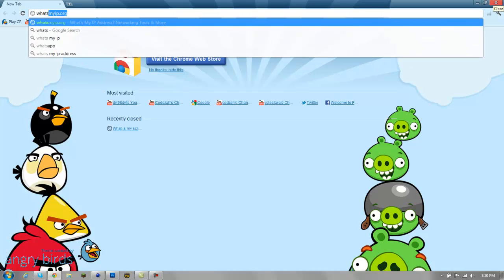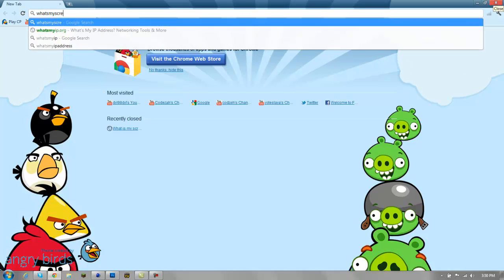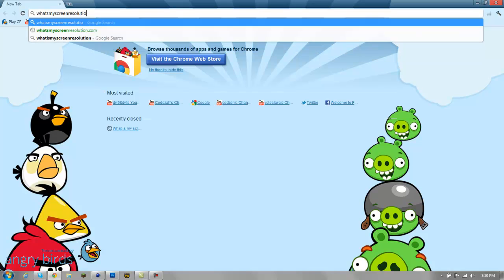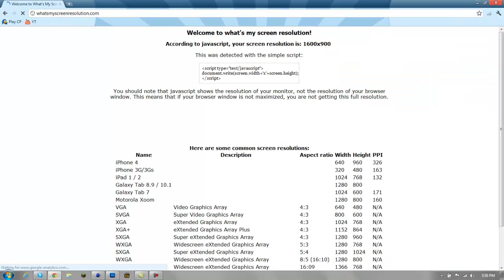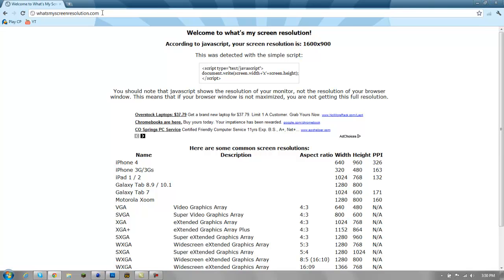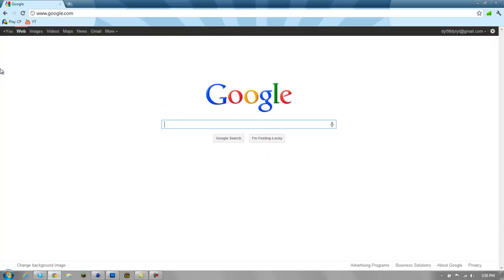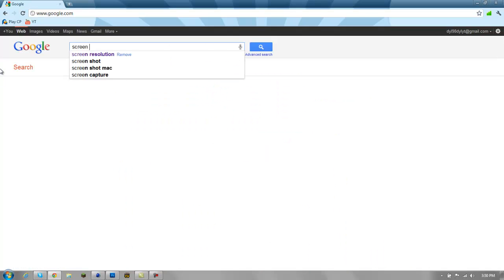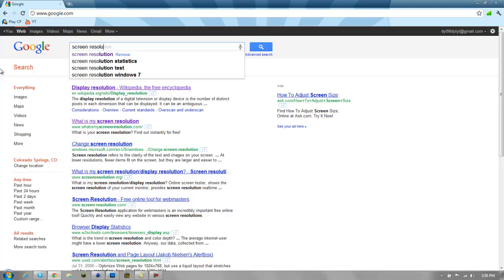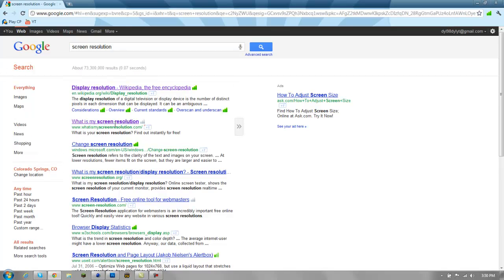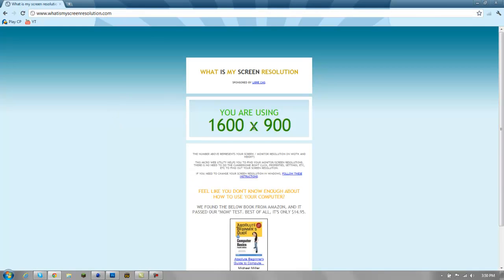to, I think it's, what's my screen resolution.com. Okay, no, it's not it. So I'll put this link in the description, but now we're just gonna go to Google, screen resolution. What is my screen resolution.com? See, I'm using 1600 by 900, and I'll have this link in the description for you guys to use, but that's how you find your screen resolution.